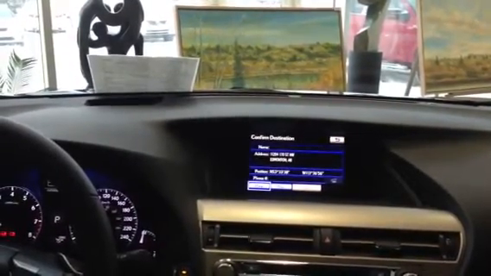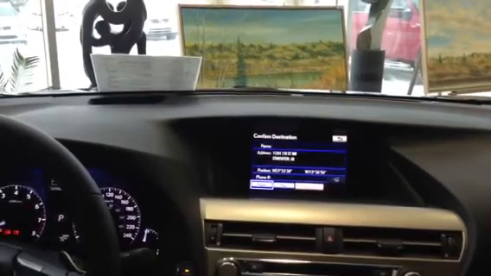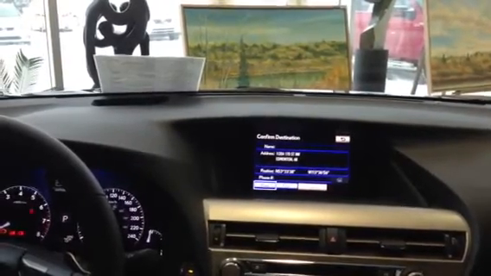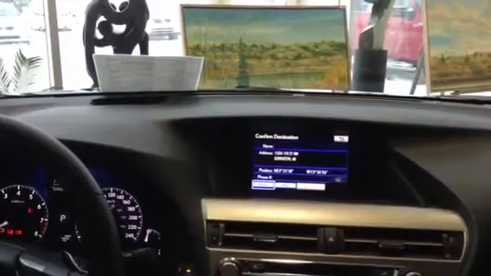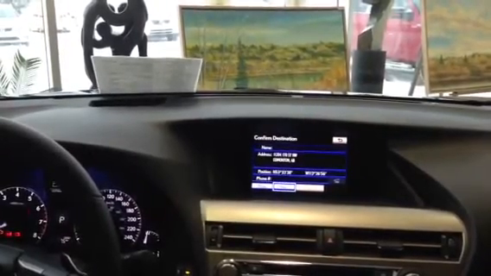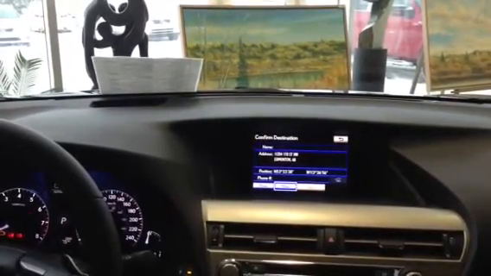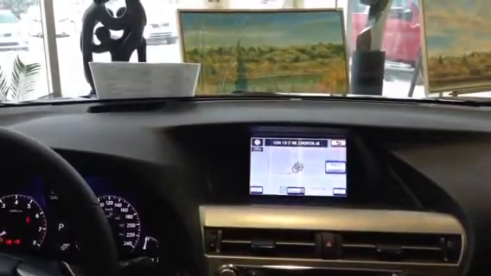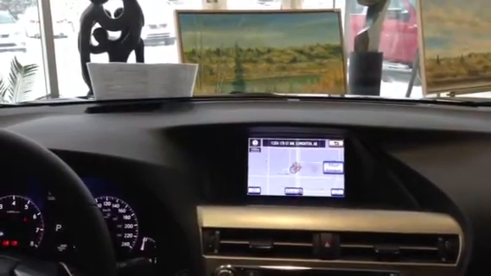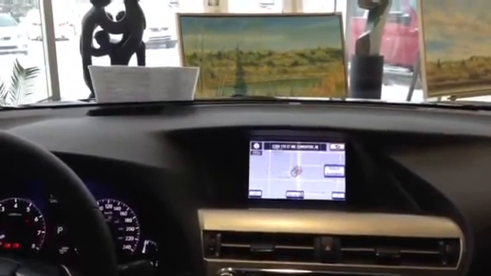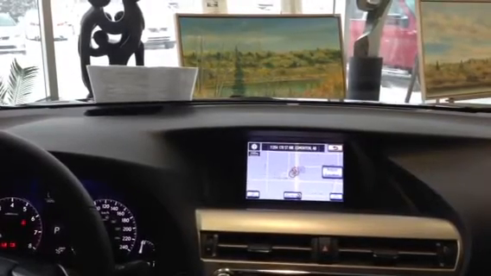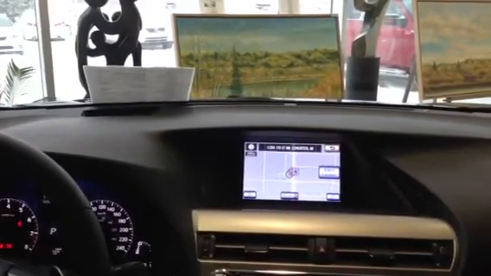Now at this point you have a number of choices that you can select. If you wish to see just a map of the destination, you can select Map, scroll your cursor over, and select Map. It then comes up on the screen with your address up here and the actual destination down here.